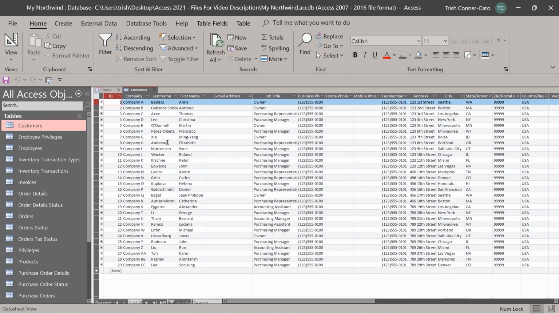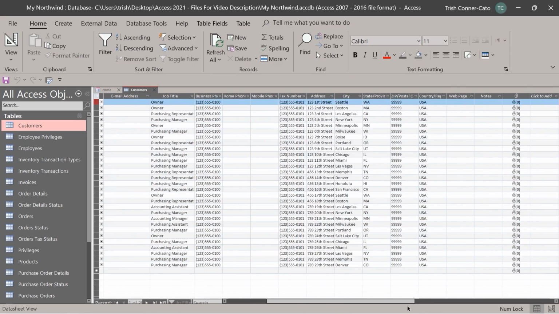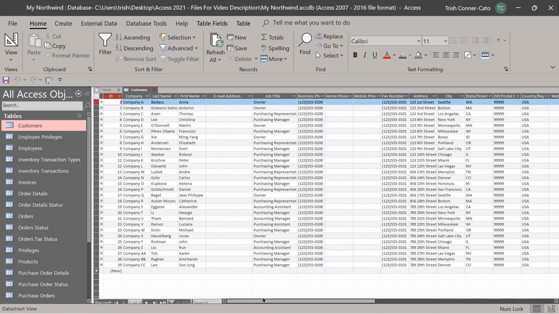So the customers table looks very similar to an Excel spreadsheet. This is known as Datasheet view, right? So you have a row which contains a record of information, and your columns are the fields in the table, right? So row 1 is a record for this company named Company A, gives you contact information, email address, if any, job title, so on and so forth. And you can scroll across to see any additional information that's contained in that table.